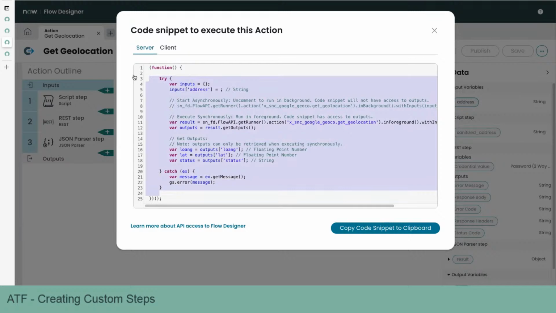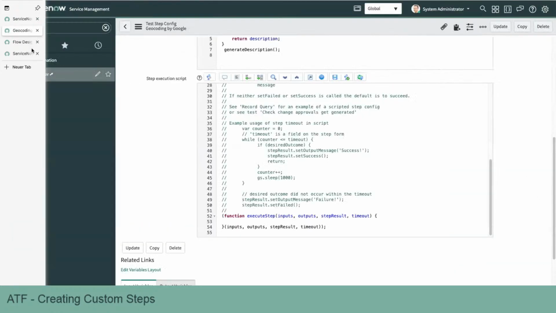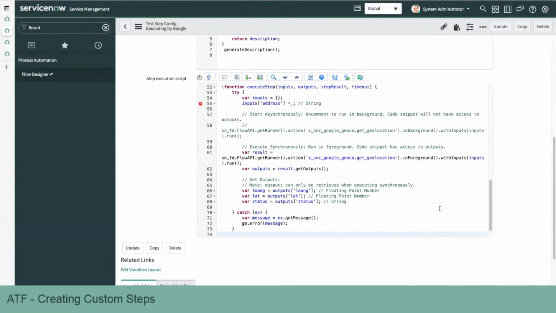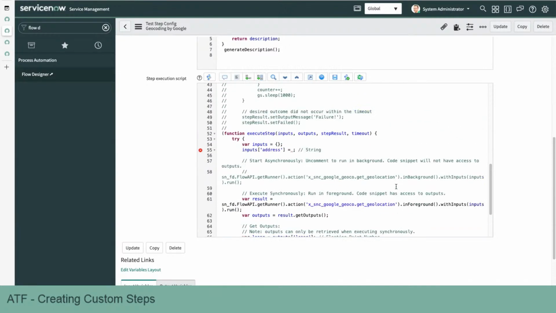So we just need to basically copy that code. You can take the full one, but it will take the function start and end, which we don't need. We just need the body content of that script. Go back here and paste that in. This is pretty much almost all that we need to do.